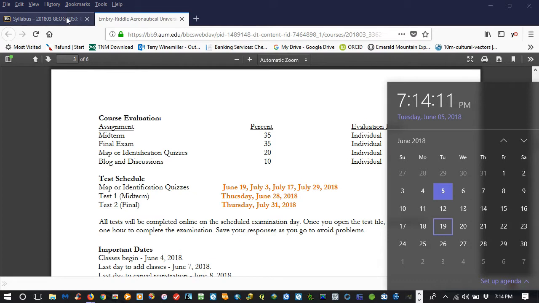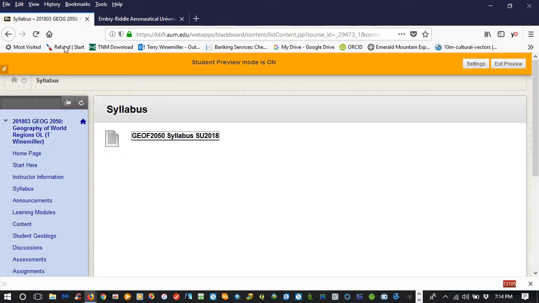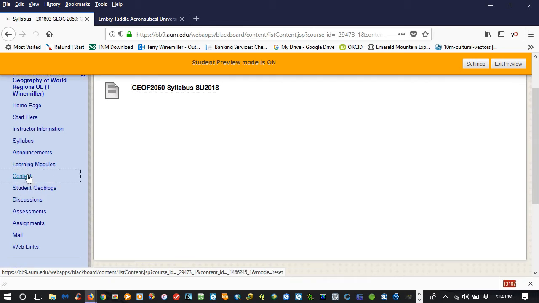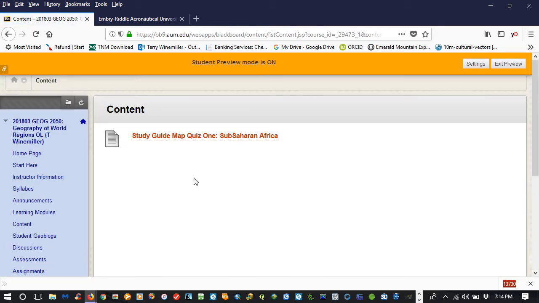Let's go back now to the main page. We're going to click on content to the left. Content right now has one item in it. It's the study guide for Map Quiz 1, which will be on Sub-Saharan Africa. Many of you won't even have your textbook, so this study guide has everything you need to study for this map quiz and successfully complete the assignment.